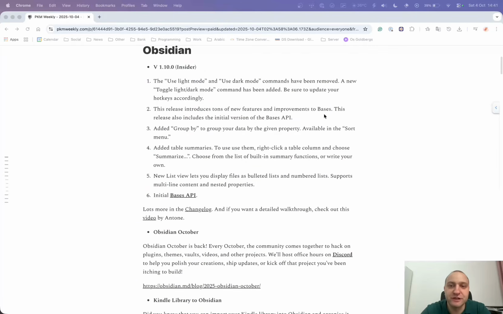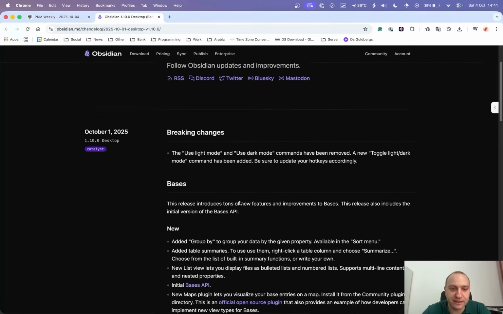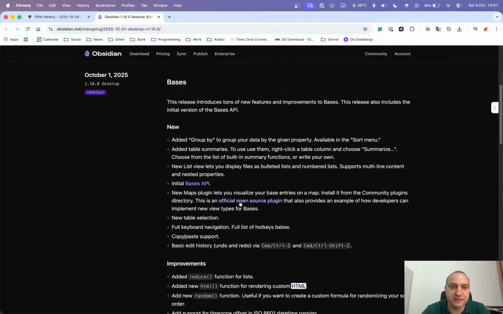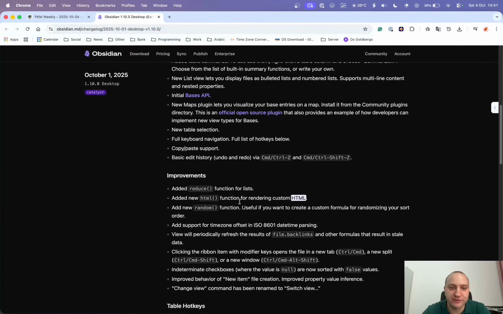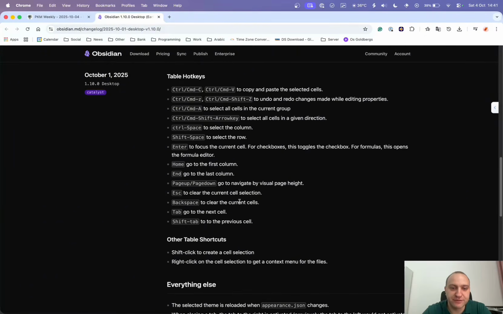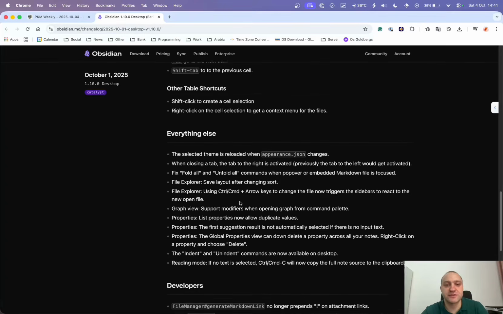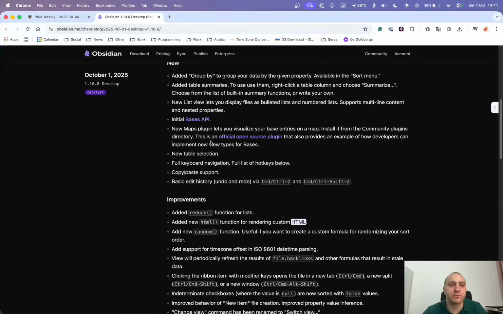Lots of improvements and features to the bases plugin that's been added. The group by has also been made available, and now you've also got the sort as well as table summaries and lots of other things as well, which you can see here in the full changelog, that you can see the whole thing that's been added, new and improved, as well as some different hotkeys and everything else. So lots of updates that have been released in the version 1.10.